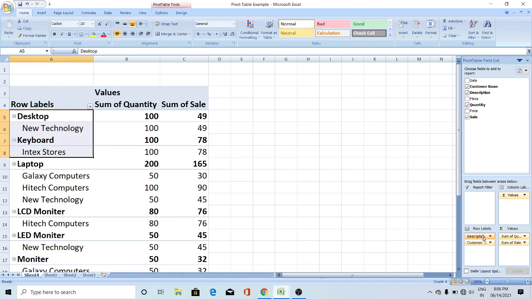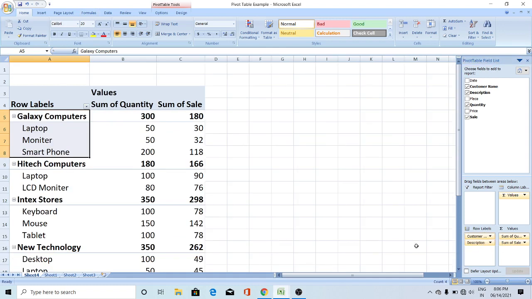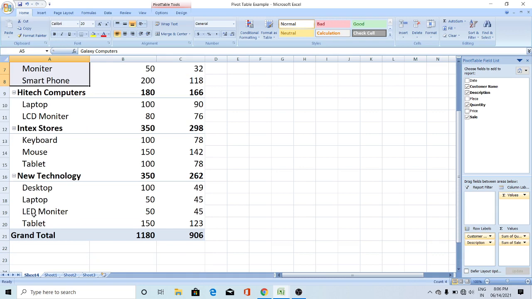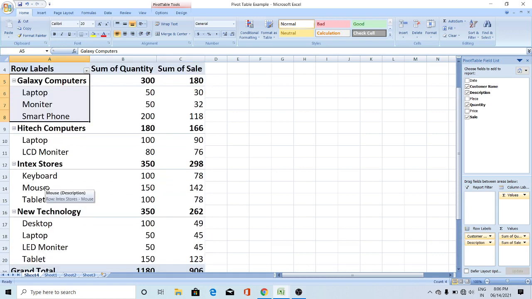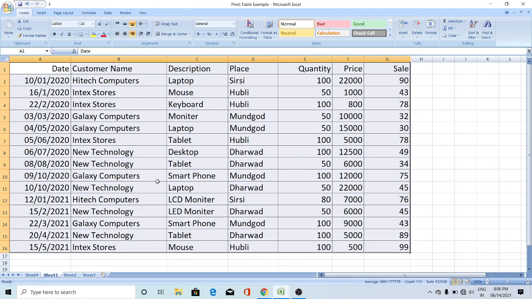You can place description below, customer above, then you will get this one. There also, according to the sorting, like customer name first, after that you can place description here. You can make whatever changes you want. It will be very easy for you to get the reports from this simple table.